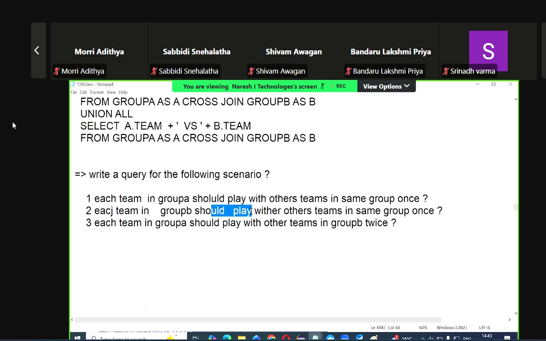Matches within the group, not between two groups. Within the group means within the table. Within the table means self-join. For the first query, self-join. Second query, self-join. Third one, cross-join.